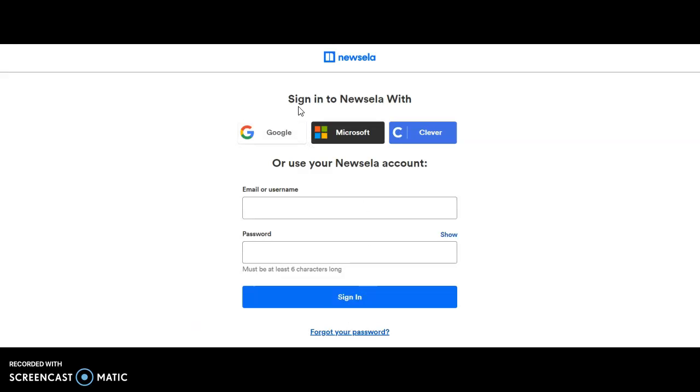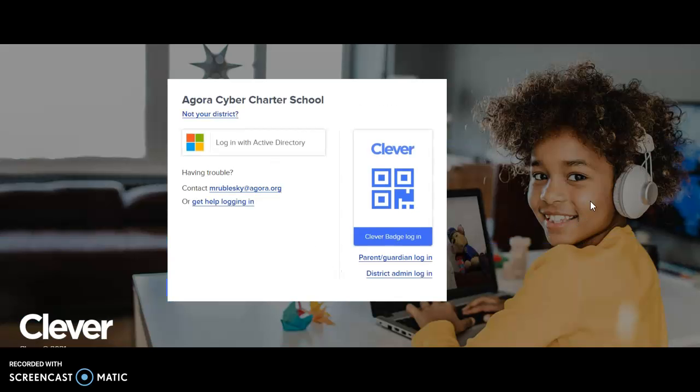When the app opens, it's going to ask you to choose how you will sign into Newsela. You want to choose this blue button, Clever. When you click on the link, you should be able to log in with Active Directory, Agora Cyber Charter School. If it does not bring up this particular button, you'll have to search for Agora Cyber Charter School and then log in with Active Directory.